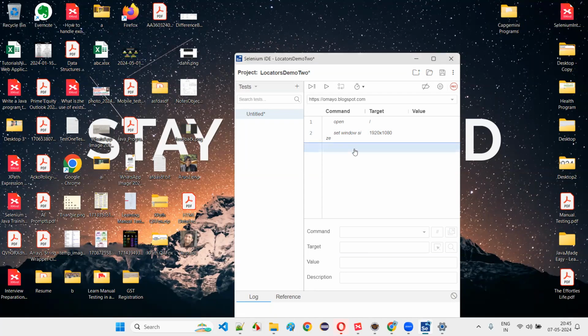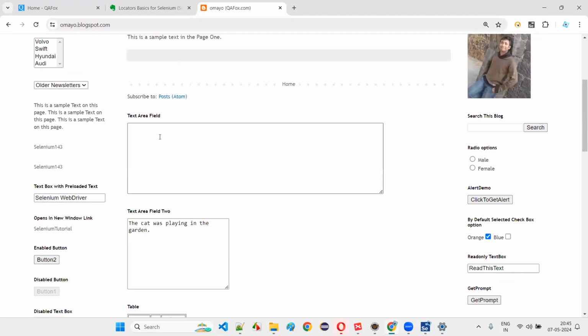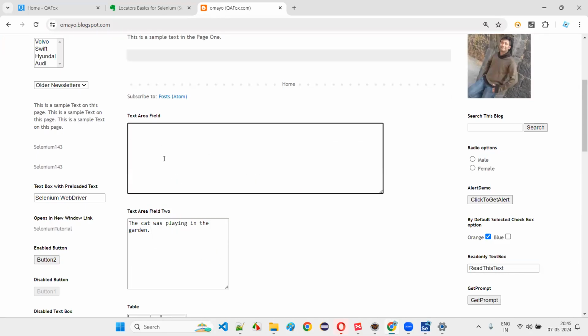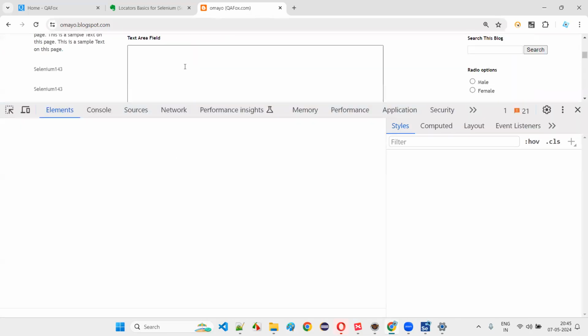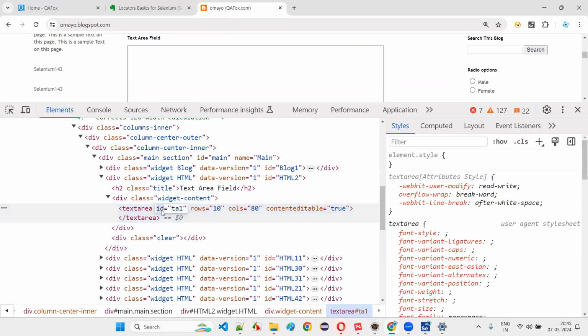After maximizing the browser window, for example, I'll inspect one of the fields, the text area field. I would like to see the HTML code of this text area field. When I inspect it, does this text area field have an ID attribute, yes or no? Yes, it has an ID attribute, correct.